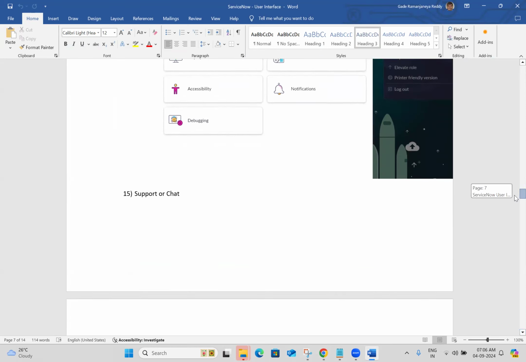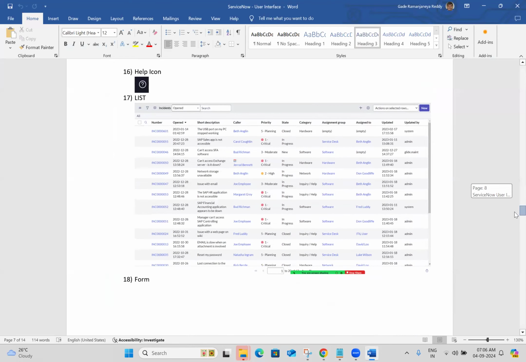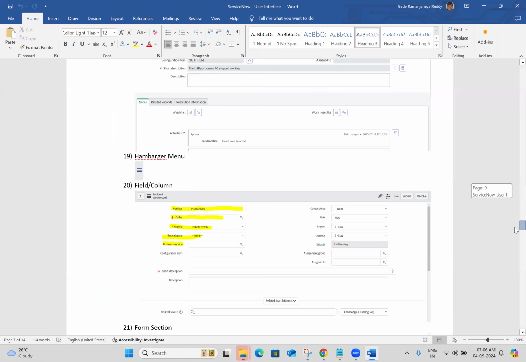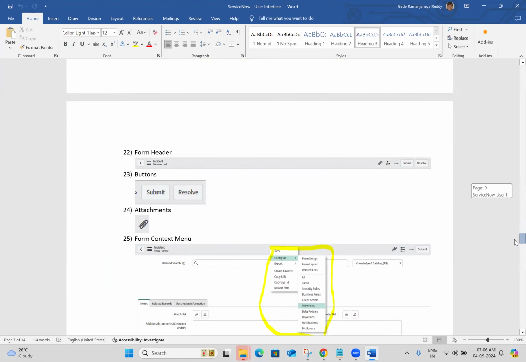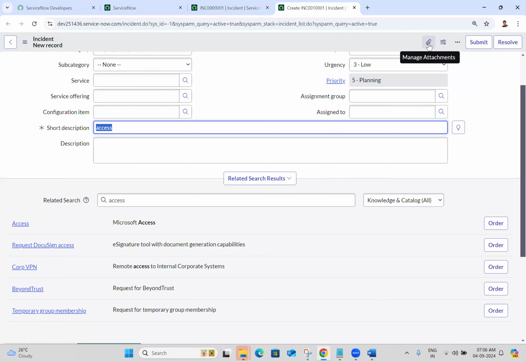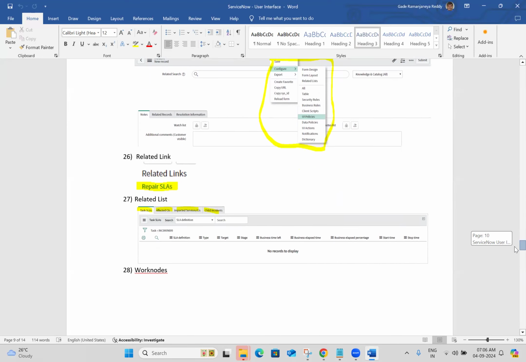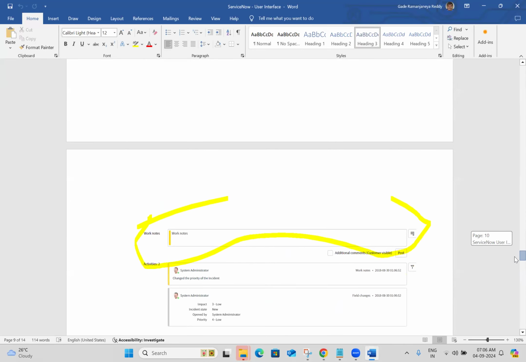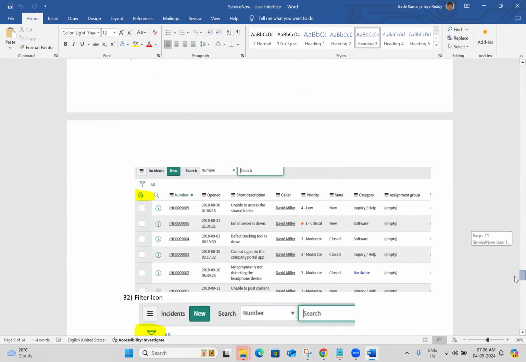Next, support chat, that icon. Help icon, list view. This is list, this is form. A hamburger menu, fields or columns, form sections, form header buttons, attachments icon. If you go to any form, you are able to find this attachment icon. Form context menus, related links, related list, work notes, that means activities.